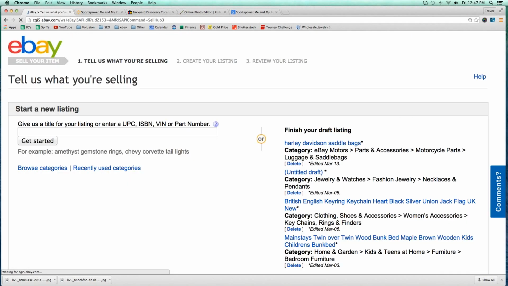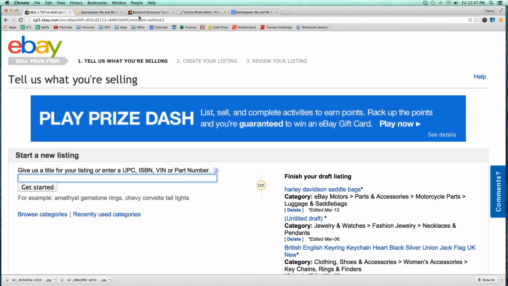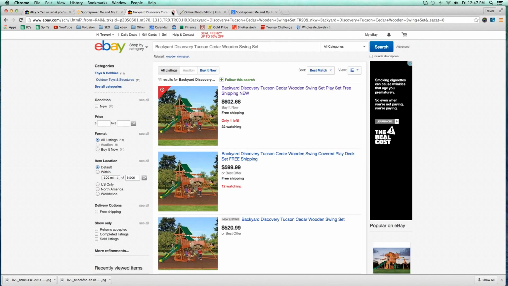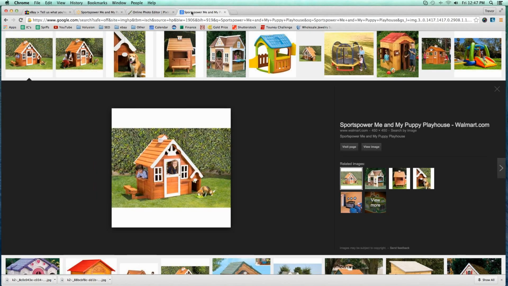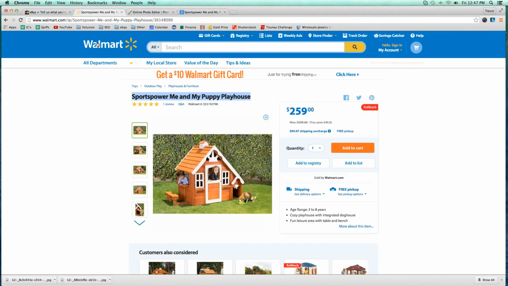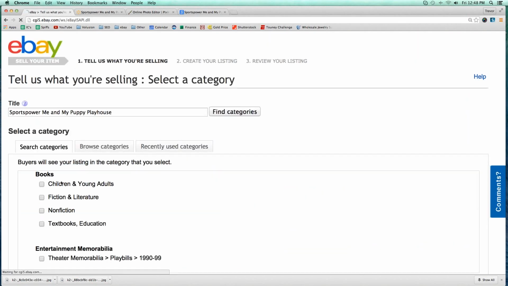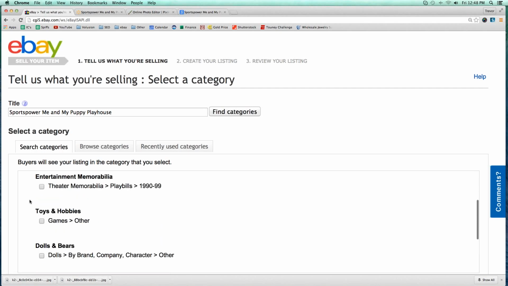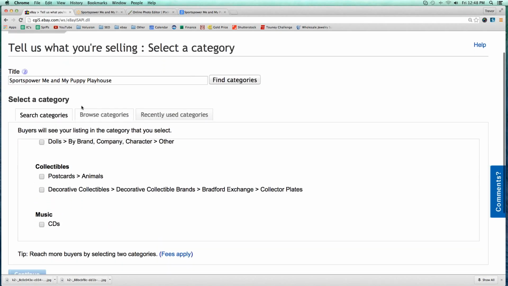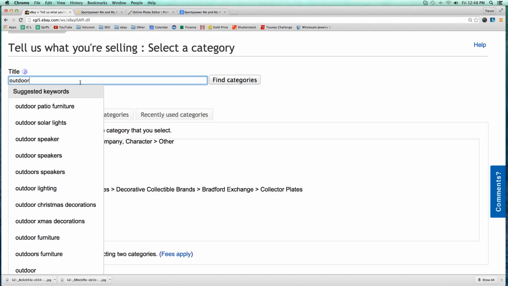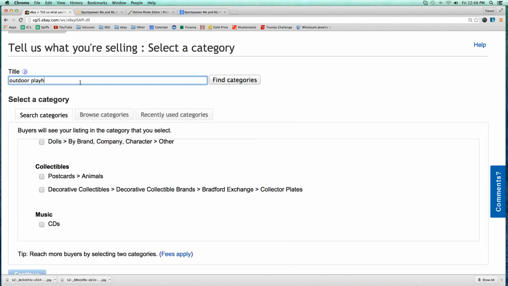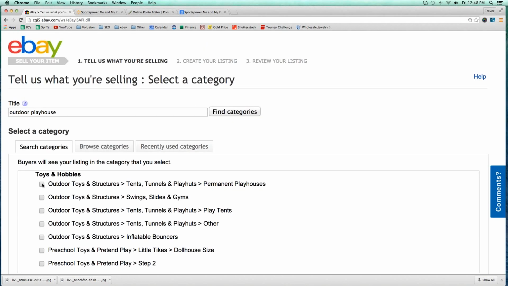Okay. Let me head over to eBay and let me start the sales. I got my picture. I usually like to just grab my picture just really fast like that. Okay. Let me close out some of these windows though. Okay, so here we go. Let's start our listing. So I'm going to put in the title. I'm going to call this Outdoor Playhouse.